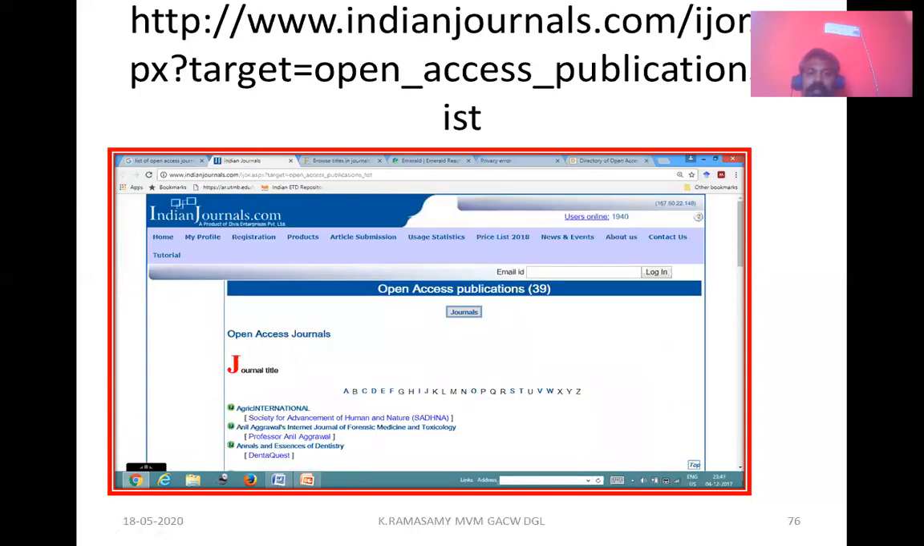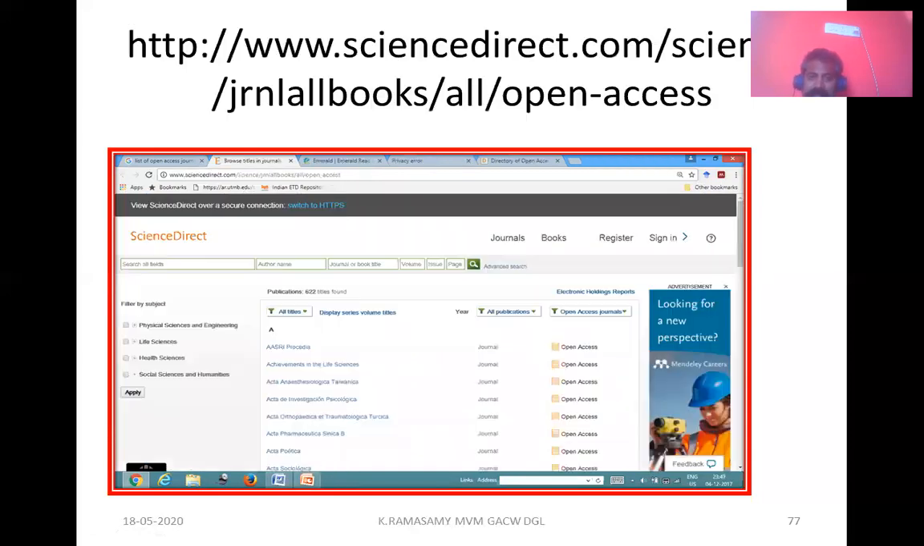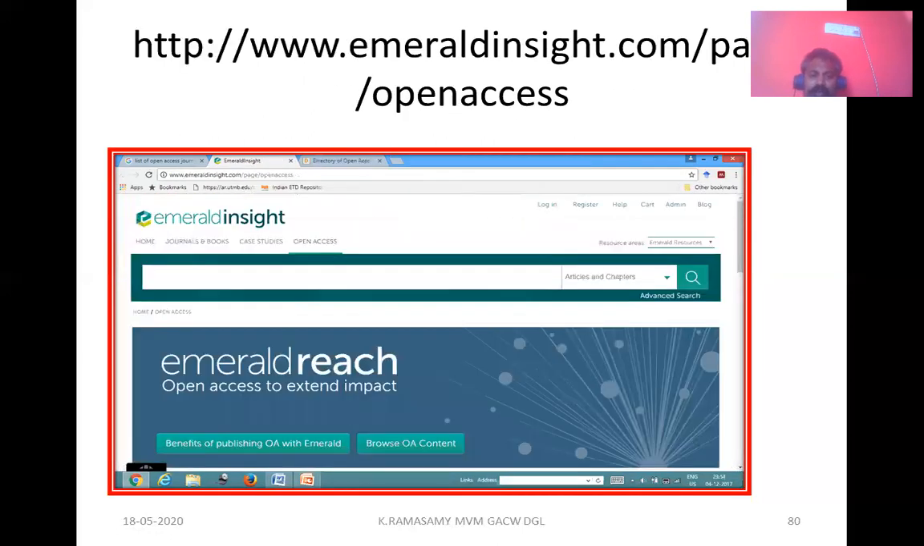Fine. And there is a website called indianjournals.com. They have thousands and thousands of journals, but they provide only 39 journals on the open access platform. You can go and access them. There's a list of free journals available on the open access platform in indianjournals.com. And once again, ScienceDirect, I think I told you already.